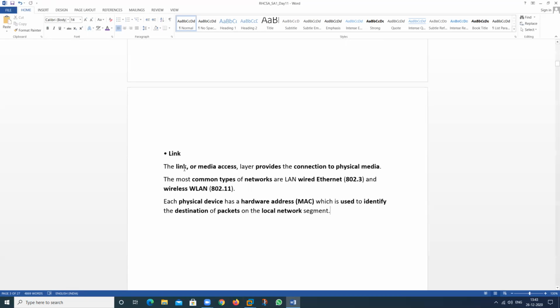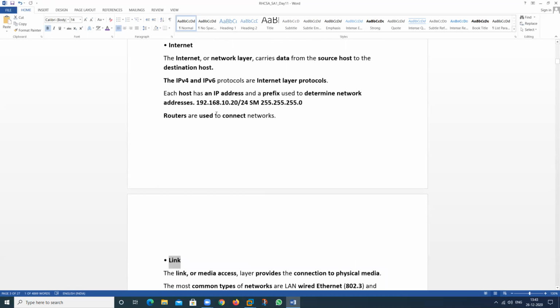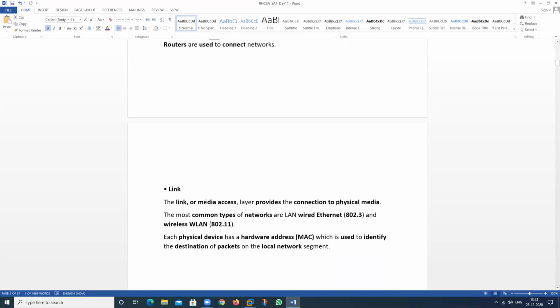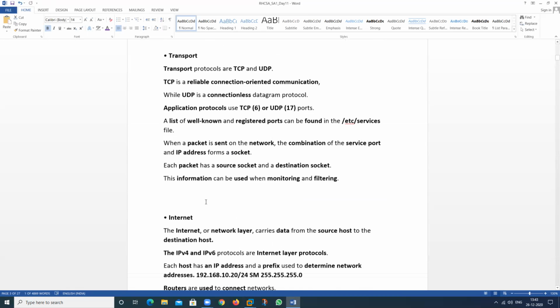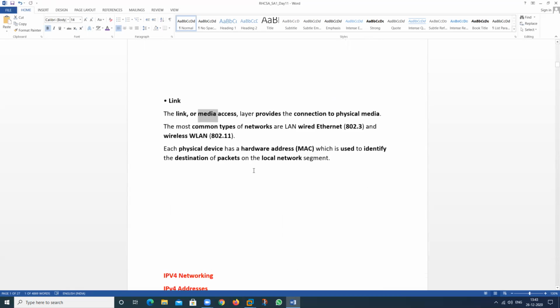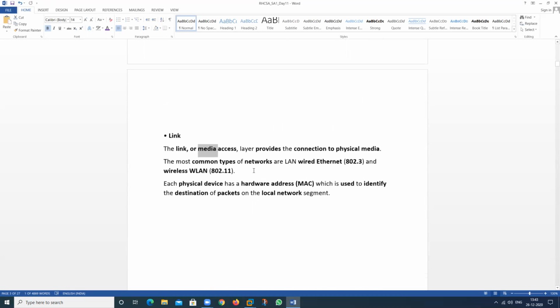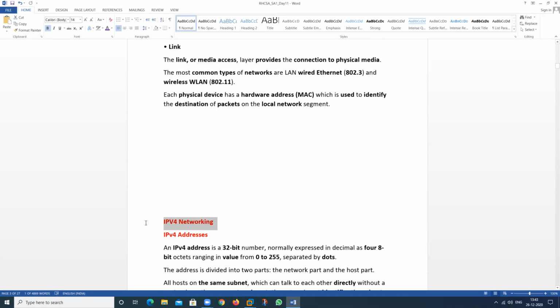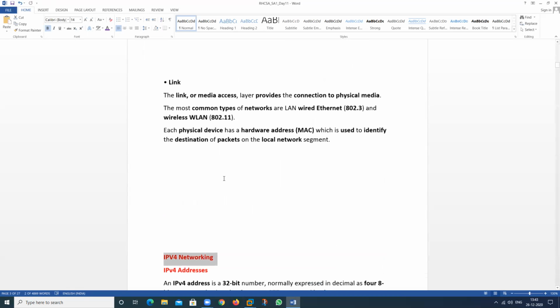So this is about the link layer. I will show some examples related to the IP address and the link layer, and I will show you all of this related to this particular concept. Then I will discuss this one in the next video. Okay.